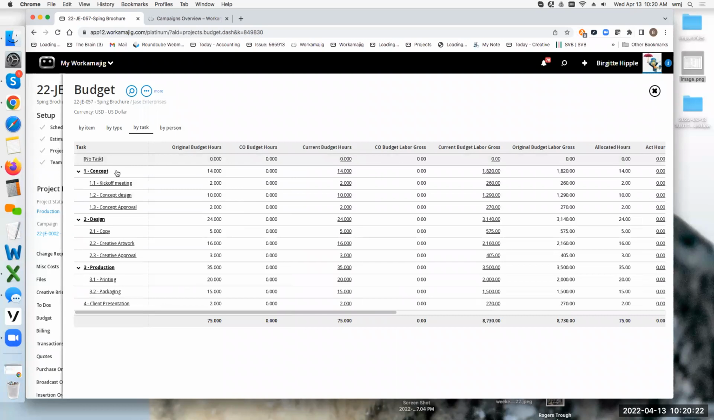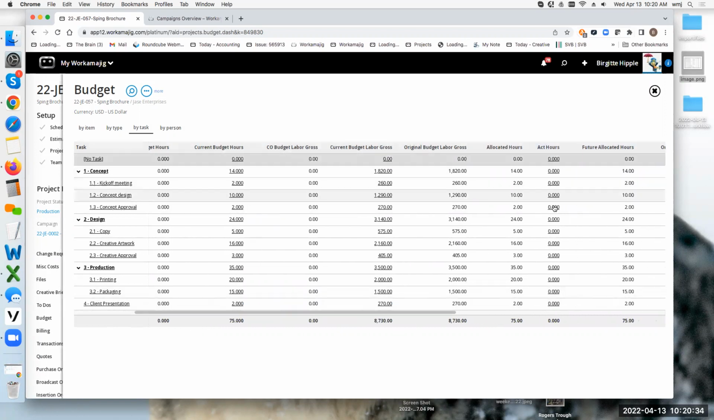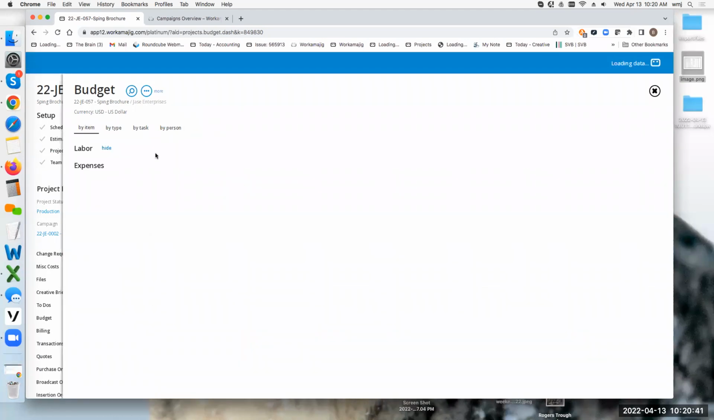So if I'm looking at it at a task level, I can see, hey, I've budgeted a total of 14 hours for my concepting phase, and then I will be able to come in and see what those actual hours are. I tend to prefer to see it more by item, where I can see my labor versus expenses. So I can see how much time I budgeted for as an account manager versus copywriter, and then I can see those actual hours come in.